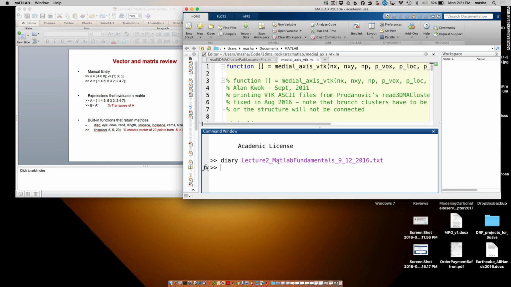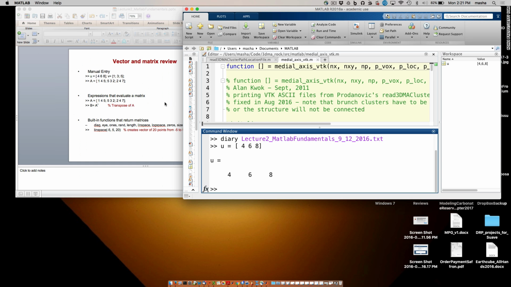So I'm going to enter myself some vectors. My page here suggests 4, 6, 8 as U. So this is a row vector, correct? I'm going to get a column vector. Add a prime, so U prime is 4, 6, 8.